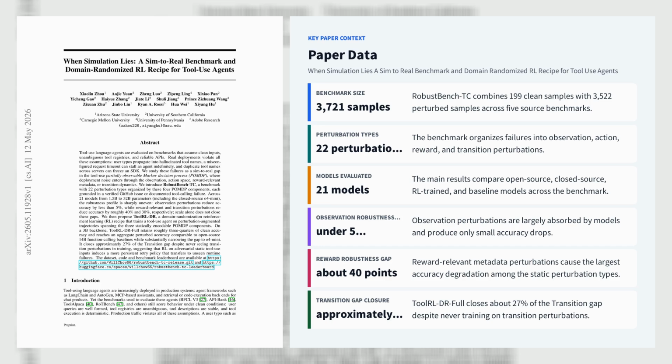Across 21 models from 1.5B to 32B parameters, the robustness gap is highly asymmetric. Observation perturbations reduce accuracy by under 5 percentage points, but reward perturbations cut accuracy by about 40 points, and transition perturbations by about 30 points. Scaling alone does not consistently help.